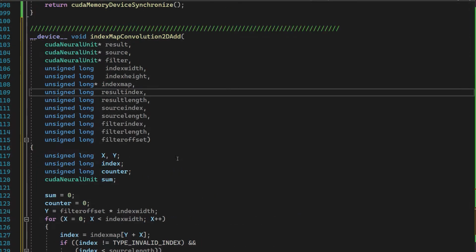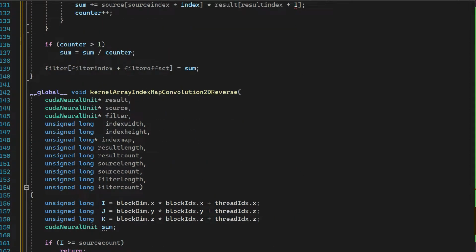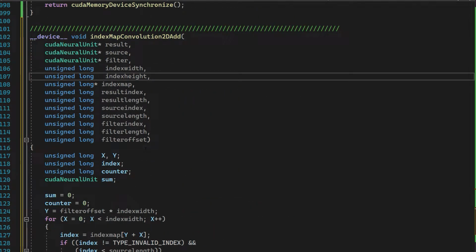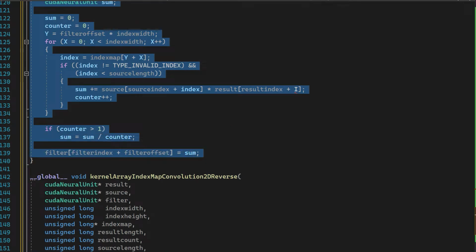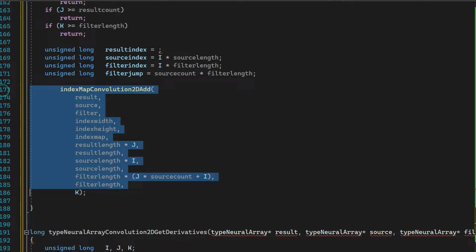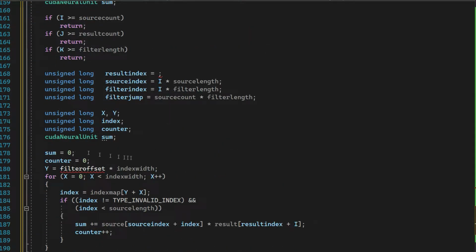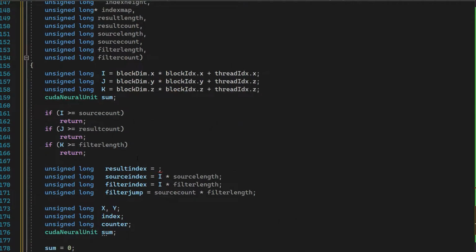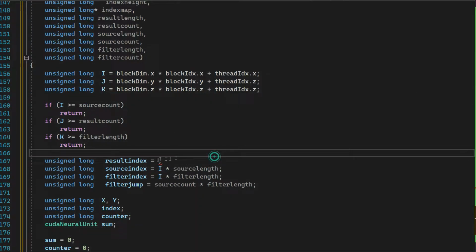Okay, so that's why I have to calculate everything. So just take everything up here and send it all the way down here. Just copy and paste, and then we'll figure out what we're missing later. We use sum, x, y, index counter. Let's copy this somewhere here. Okay, result index equals what?